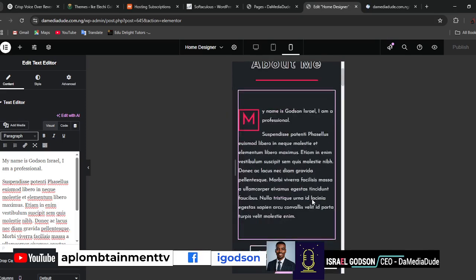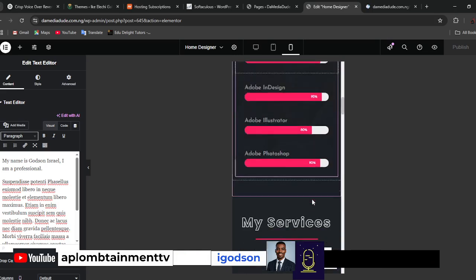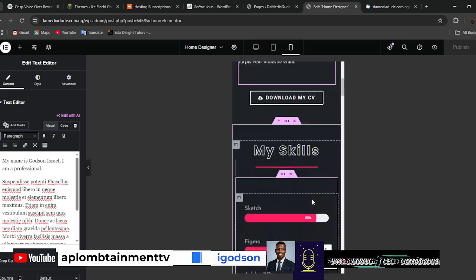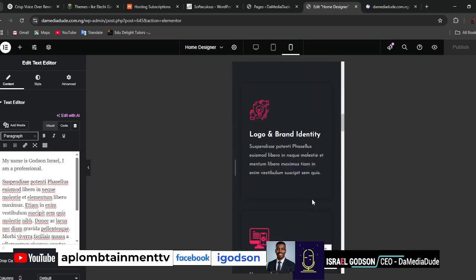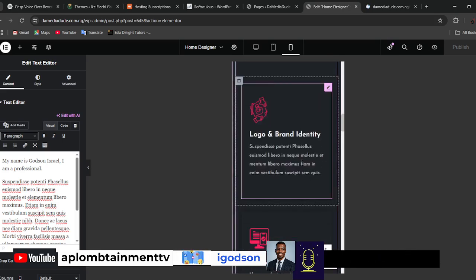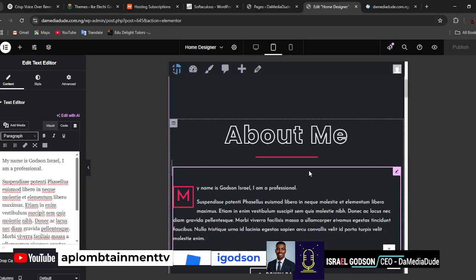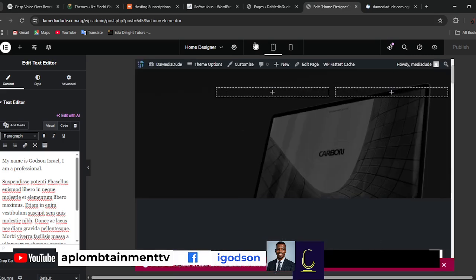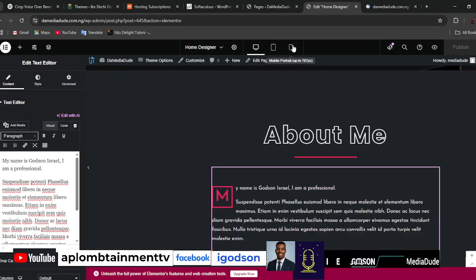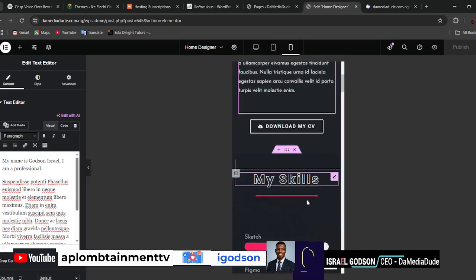So these are the things you should look out for when choosing your theme. Make sure that your theme is responsive. So as you collapse, that is one of the good things about Elementor. Elementor shows you the different versions of how the site will look like in a tablet, and on a desktop view, and also on a mobile view. This is the unique thing about Elementor.